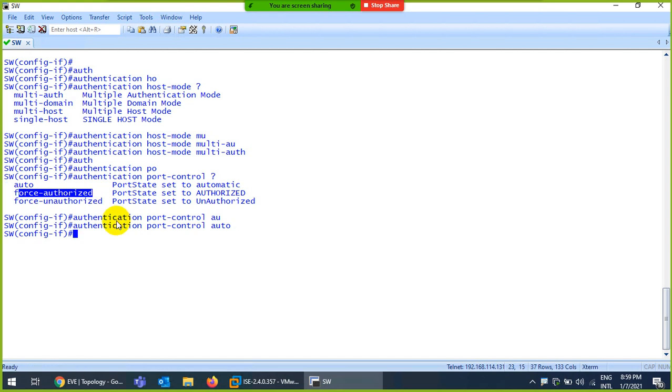And I don't need these two, because I told you force authorized means to make this port forcefully authorized all the time, and force unauthorized means to make it unauthorized all the time. So we discussed these two things just now. That's why I'm configuring here. Done.